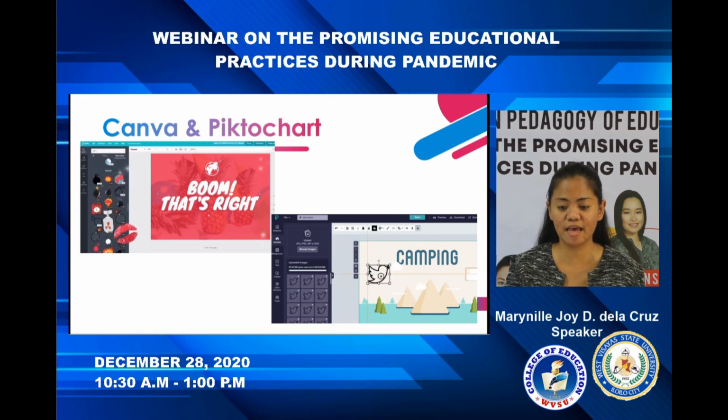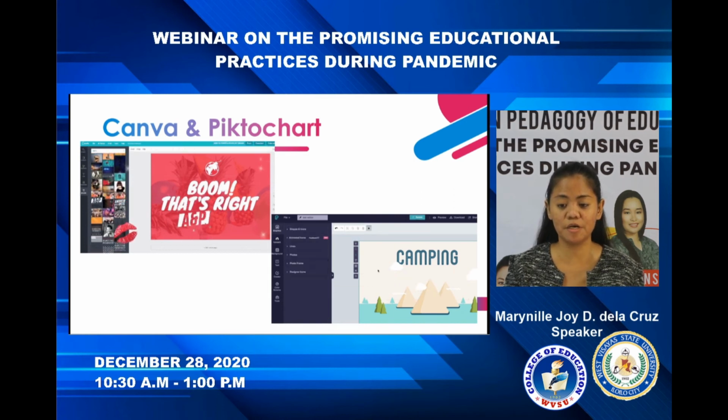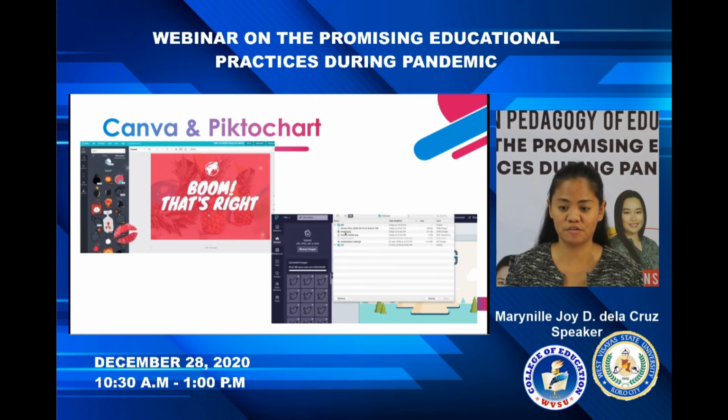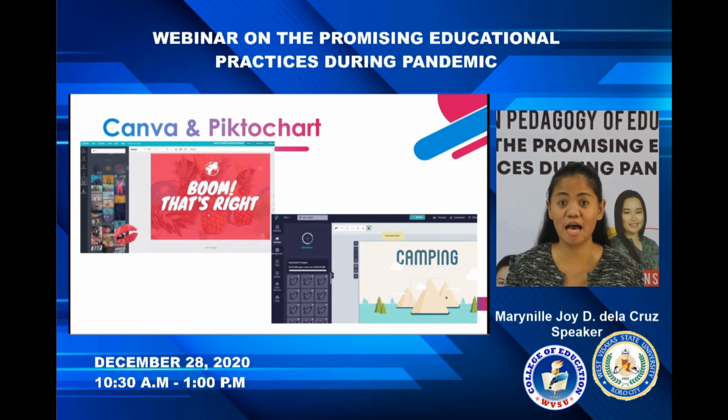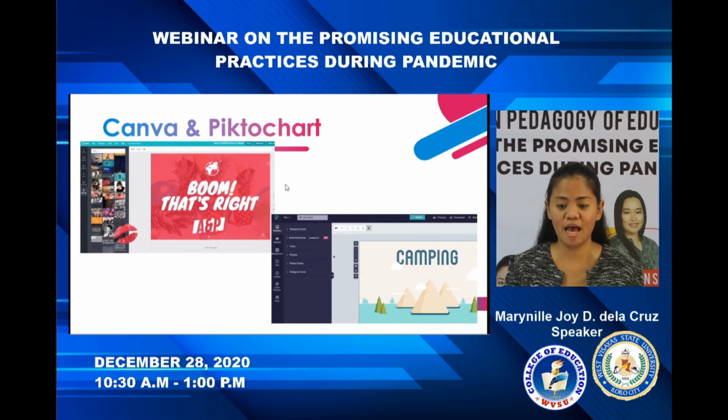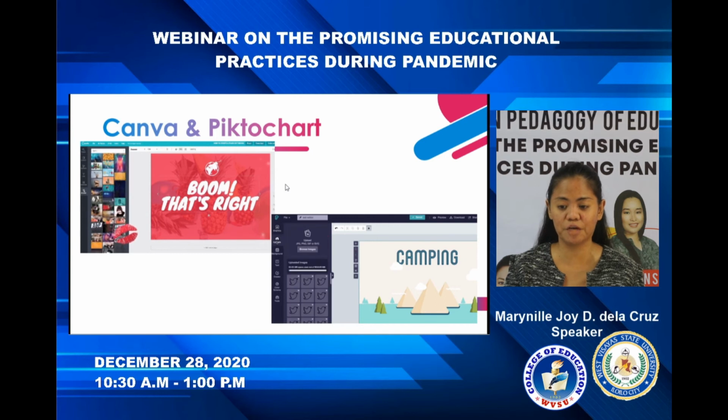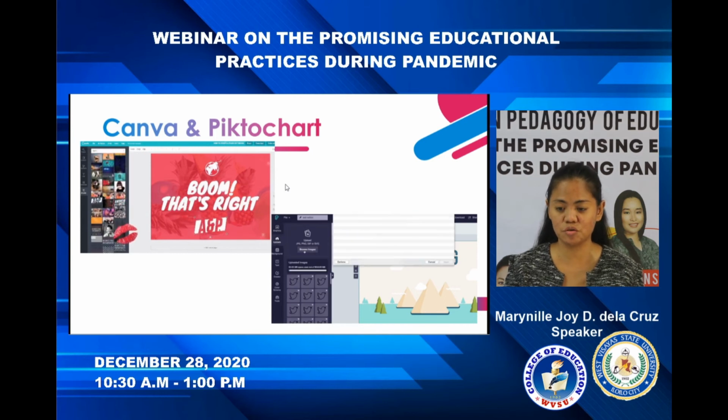You can access Canva by typing in the browser canva.com or download and install the application on your cell phone. Well, good news for DepEd teachers, you can access Canva using the premium account. All you need to do is to type Canva for education in the Google search engine and it will direct you to the hyperlink of the said tool.